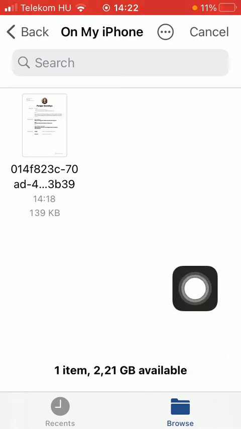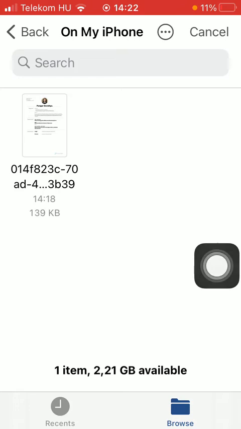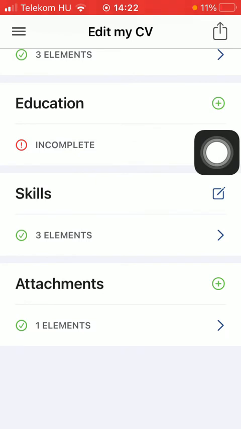Now you can see that at the browse section there's one document. If you would like to upload this document, all you have to do is clicking on it. So now it has been uploaded. So that's pretty much it for this video. I hope you found it helpful.